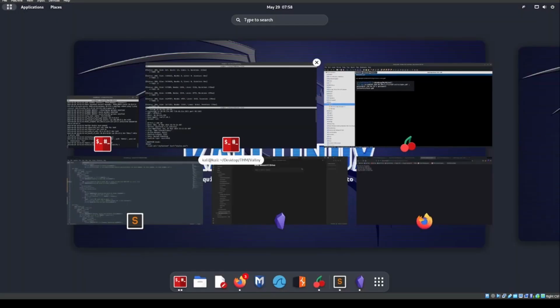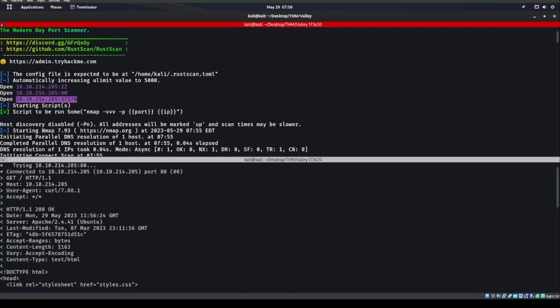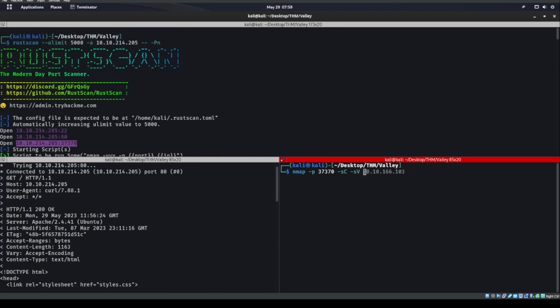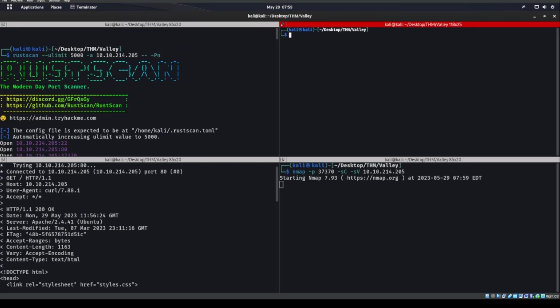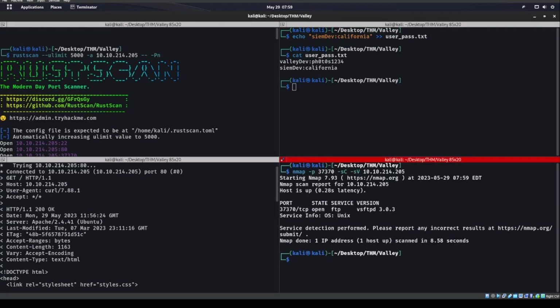port to normal port. Our rust scan should be done by now, right? Which it obviously is. We have this port 37370. Let's go ahead and nmap that, like right there, and see if that is something we could utilize, and if that's FTP. And if so, let's try to log in with that dev account. We'll go into echo. All right, cool. So we got this like right here, vsftpd 3.0.3.